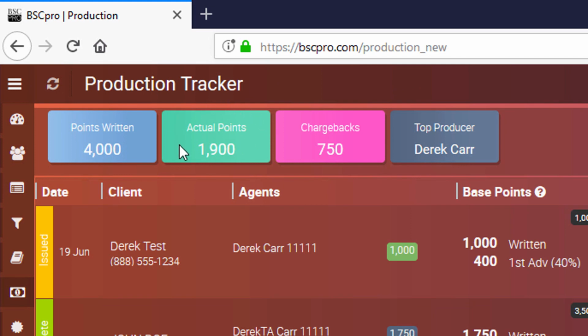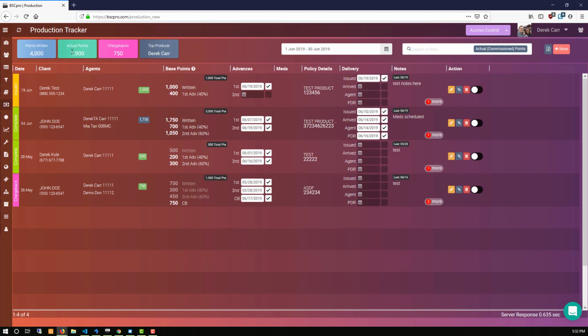I can also see the actual points, this is that important figure that you want to see. That's the actual points that you're going to be receiving this month. So that's including all the advances that came in June, minus any of the chargebacks. So this actual points figure already has the chargebacks taken into account.